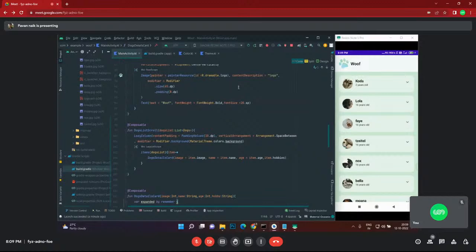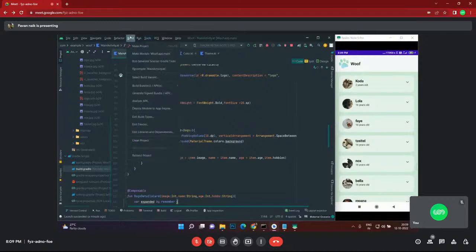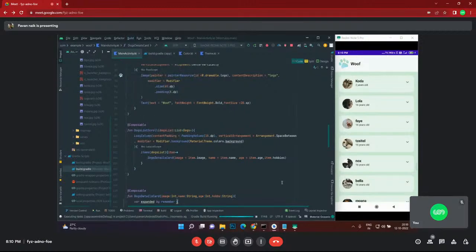So if you guys want to build an APK of this app and showcase it to your friends, then just go to this Build menu over here, and then we have Build Bundles. In that, click on Build APKs. So there will be a build running, and it will take some time.